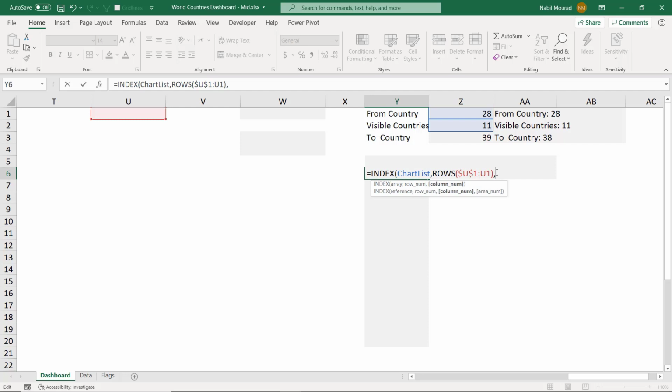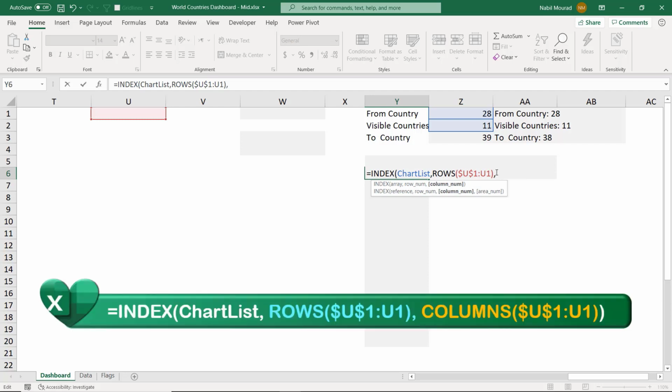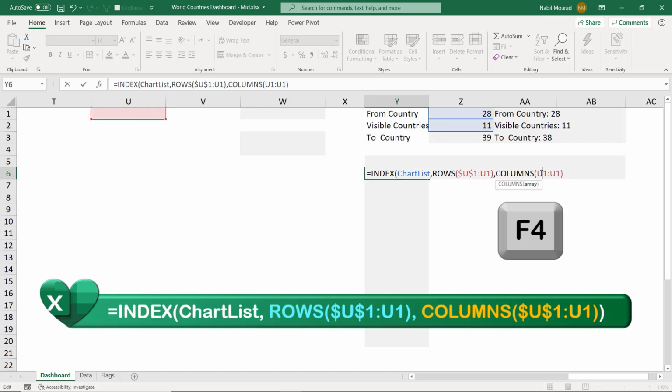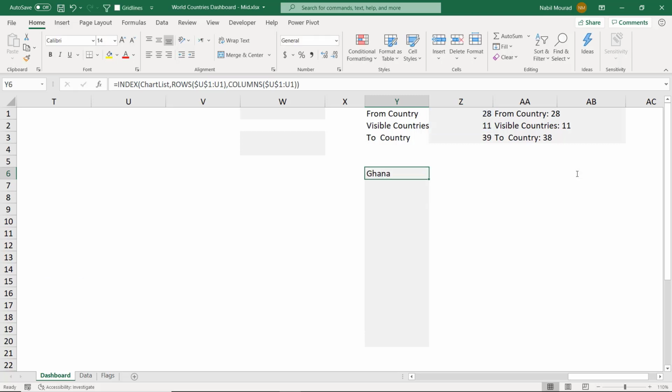I click at the end, and now I want to add the function that will increment when we copy right and left. What's the name of the function? It's the columns function. The columns function works exactly like the rows function, but it increments as we copy right and left. So if I select U1, and then I hit Shift colon, and then I close the bracket, I want to lock the first cell reference. I put my blinking cursor and then I hit F4 to lock it. Now I want to close the bracket for the index function. When I hit enter, this is what I'm getting.